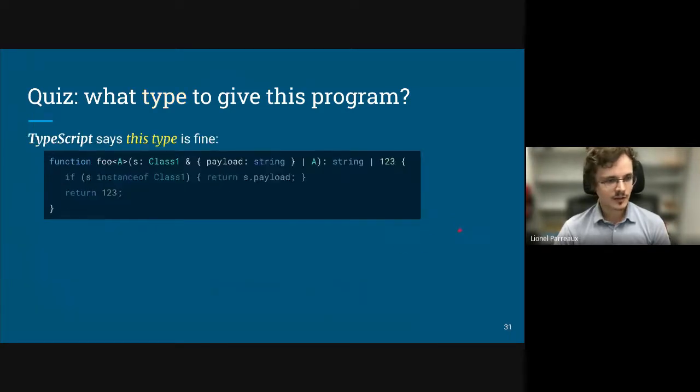So here's a trial. You can say, okay, let's say that the function foo for all A has a parameter s of type either a class 1, where the payload is string, which you can represent as an intersection type, or A, where A can be something else, right? Something else than the class 1. And this returns either the string payload or the value 1, 2, 3.